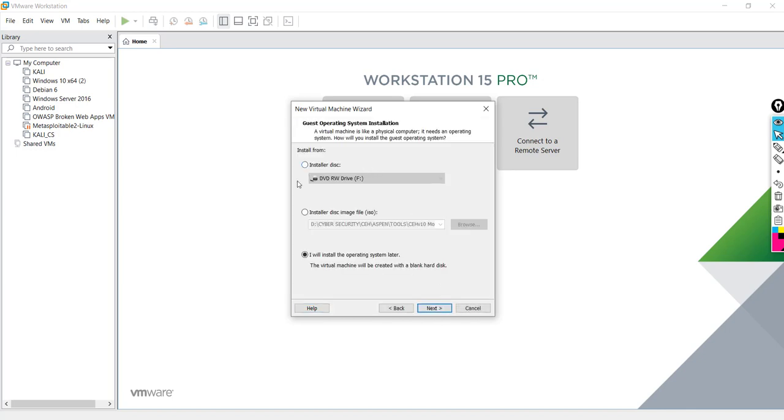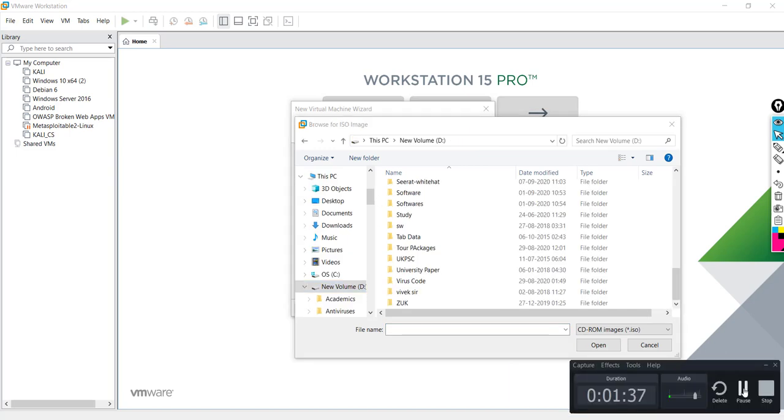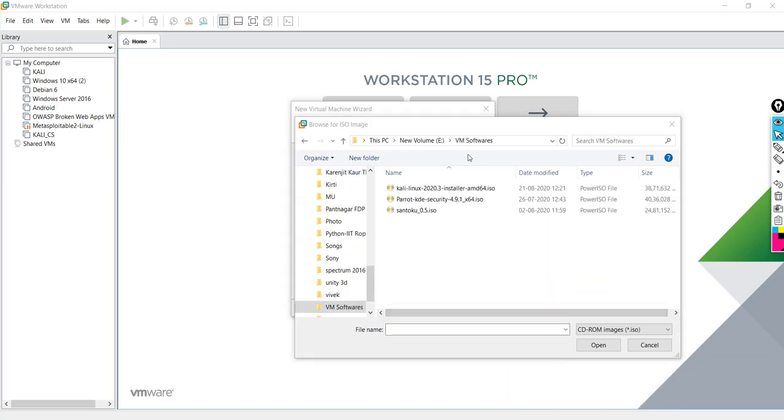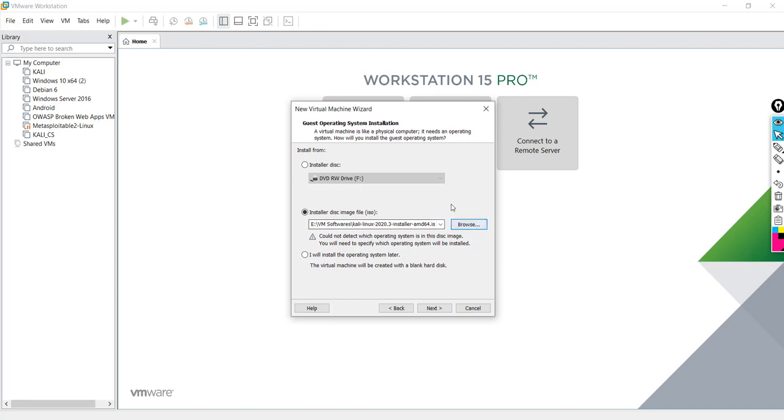Next, here it will ask for the ISO file. I have already downloaded the ISO file, you can see. So here is my virtual machine software. I have already downloaded the Kali Linux installer. This is the latest one. Click on open. Okay, then you will click next.